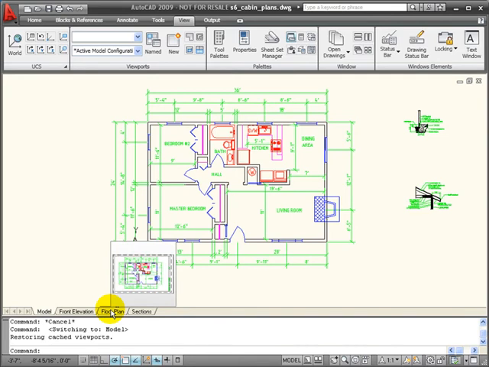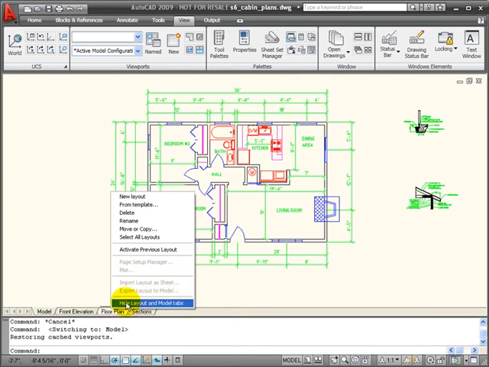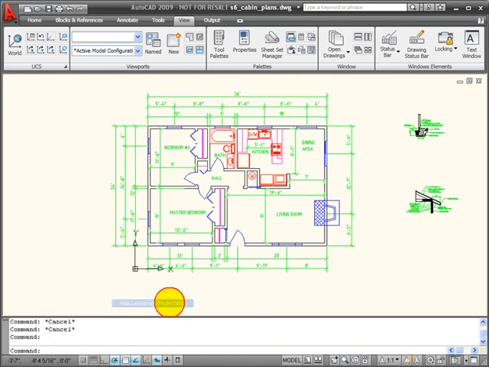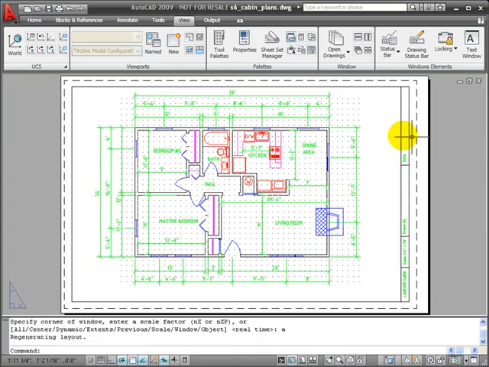To close the tabs, I right click on any of the tabs, and I can hide the layout and model tabs. In creating a layout, there's a series of decisions that need to be made about its properties and settings. The most obvious is the size and the orientation of the piece of paper that's represented by the layout.